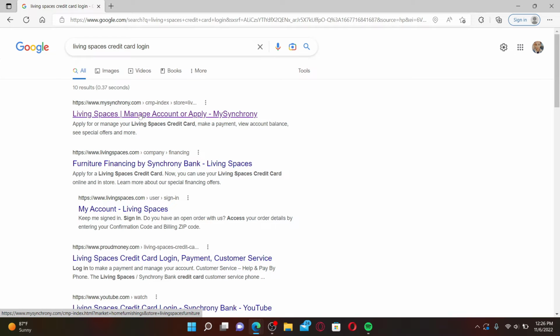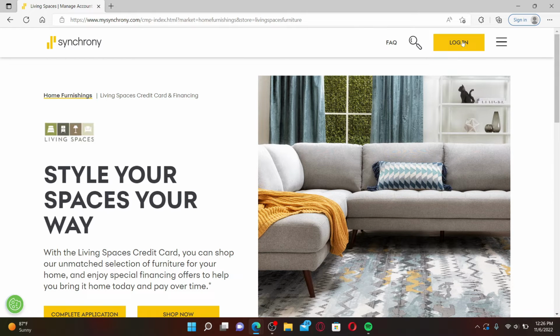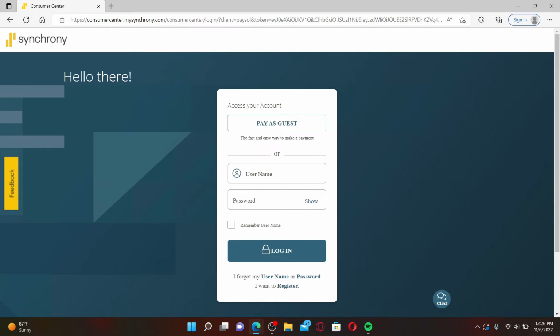Since your Living Spaces credit card is issued by Synchrony Bank, click on this link and it will take you to this page. Click the login button at the top right and enter your credentials into the text boxes on the next page. You can easily access and manage your credit card account with this Synchrony Bank's login area.